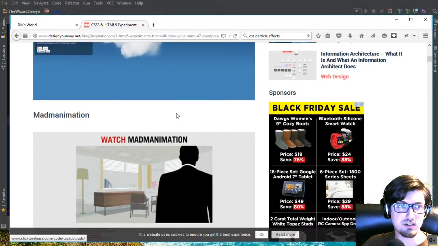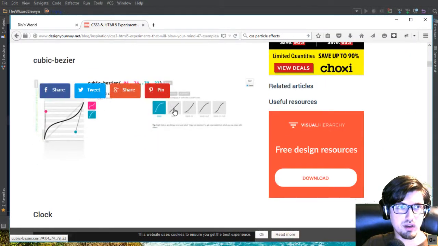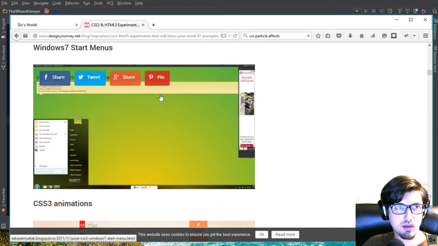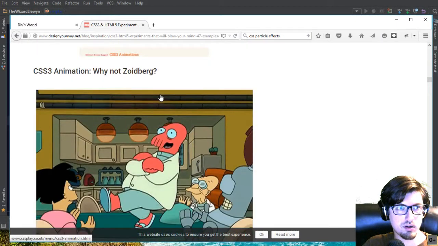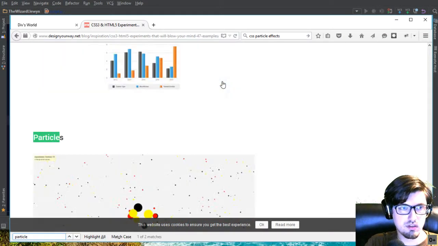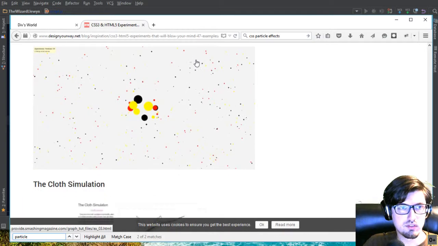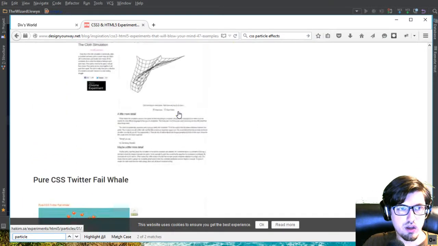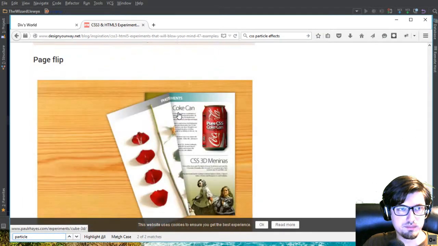So CSS clouds, I don't want animation. I want particle effects. Give me particle effects. Particles.